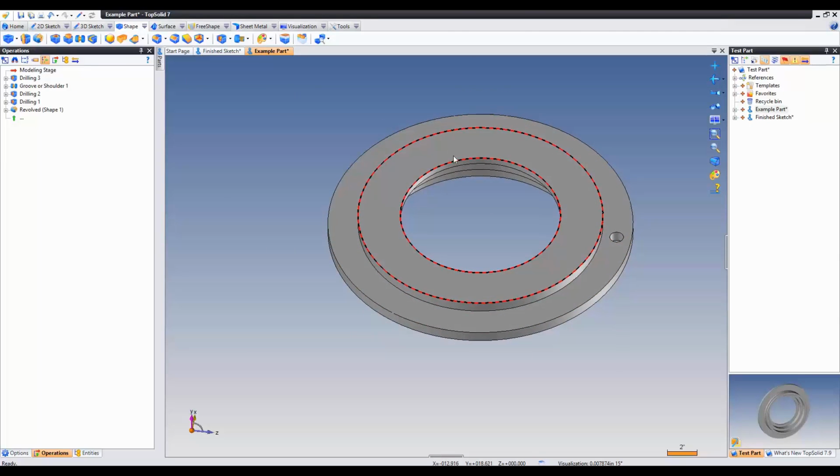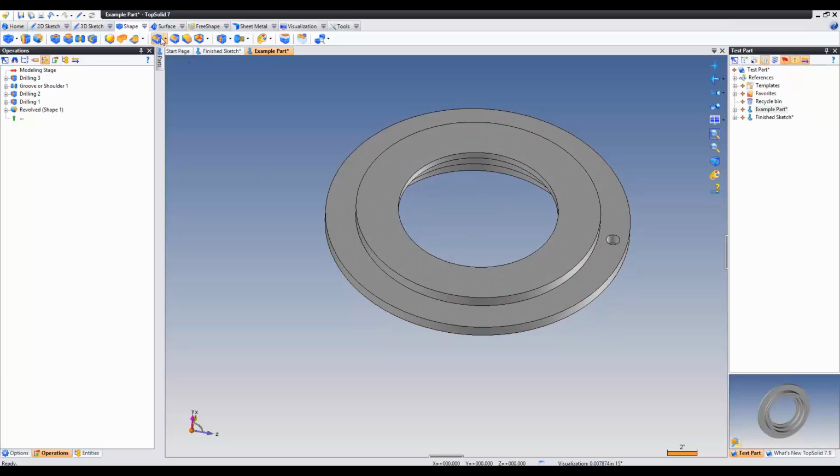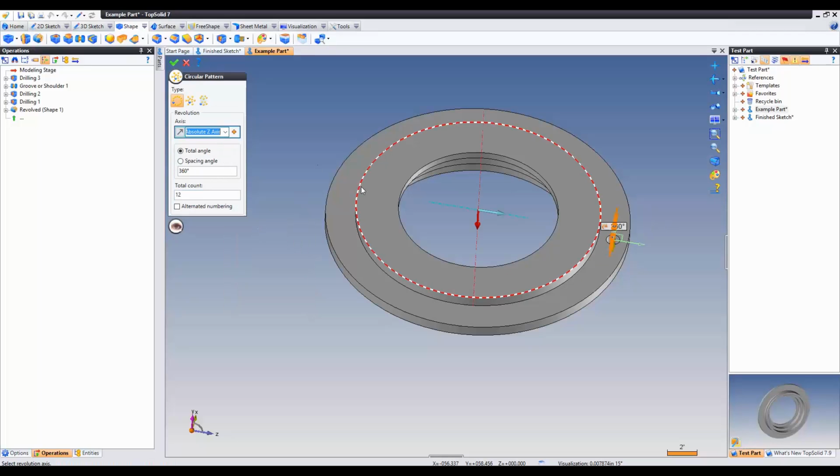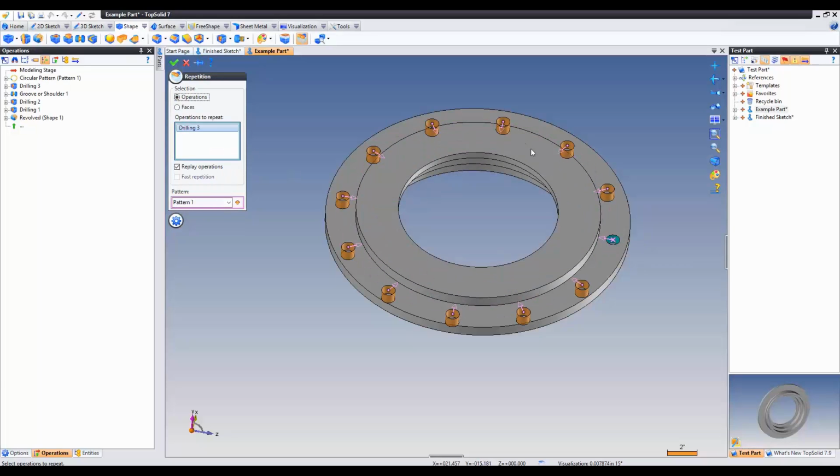The next thing we can do is go ahead and repeat this around. So under the shape tab again, we have repetition. We're going to go ahead and select operation, select the drilling. Here we're going to use a circular pattern. The axis is going to be any one of the axes of our part, or you can select the Y axis. This looks great, and validate.